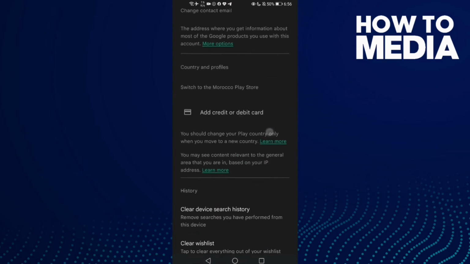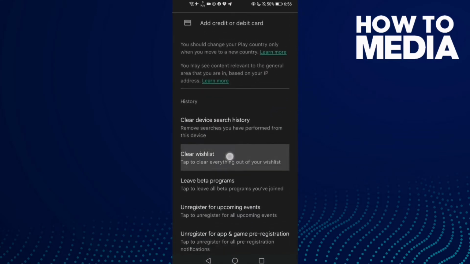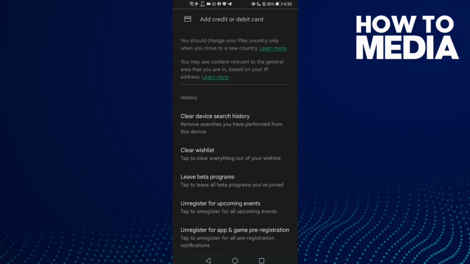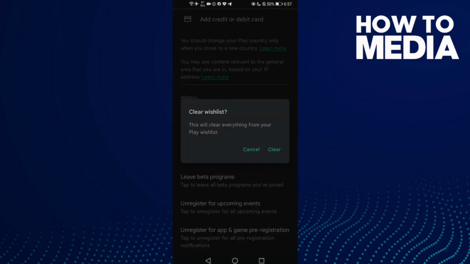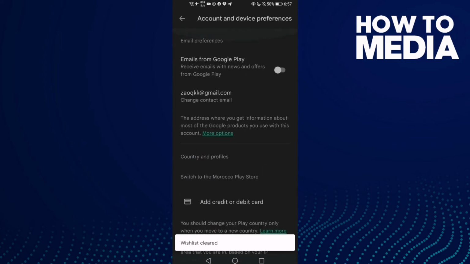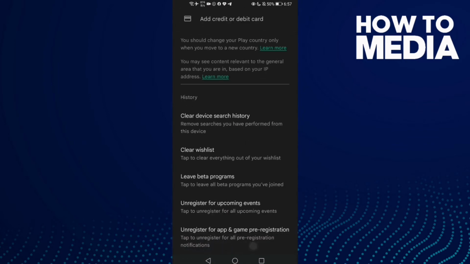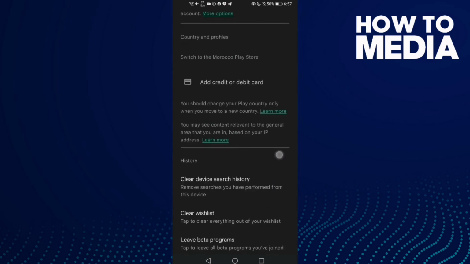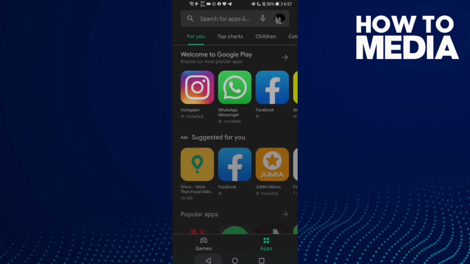And now all you need to do is just find this one, click on it and then click clear, and as you see wishlist has been cleared. And that's how to clear wishlist on Play Store.